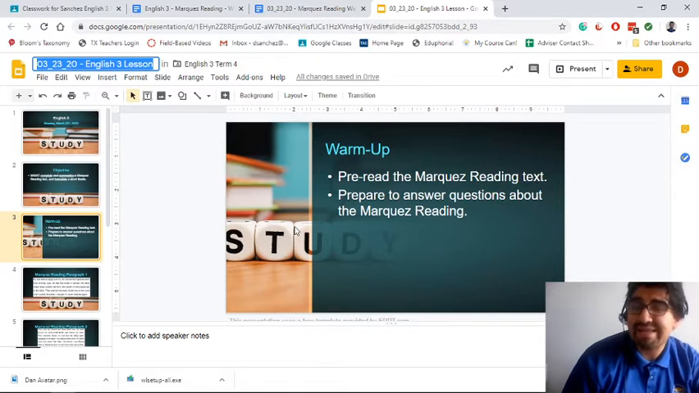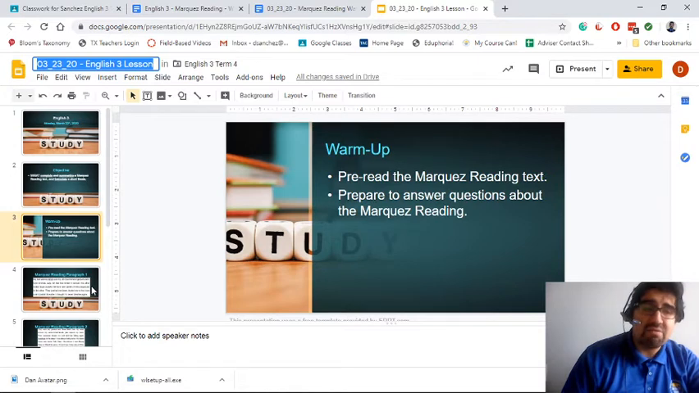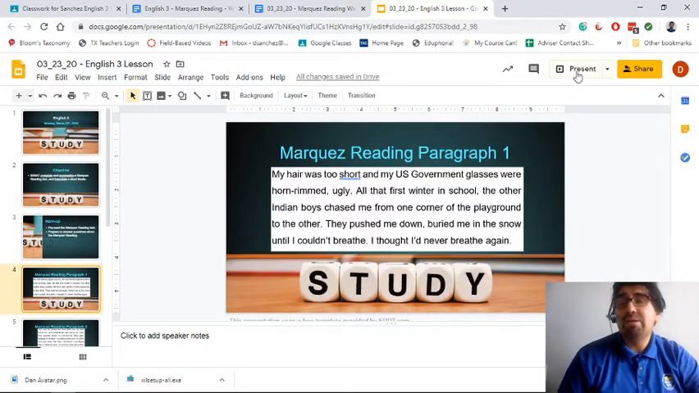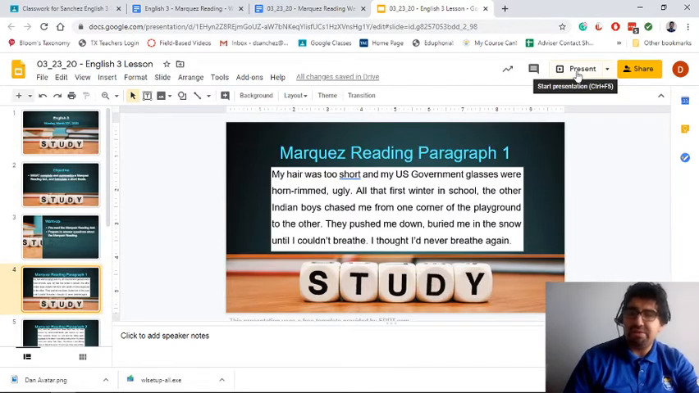We're all in this together, especially my English 3, English 1 students, all of my English students. All right, now, if you've already finished it, let's go on to slide number 4, and I will once again hacer clic en present. So let's continue.